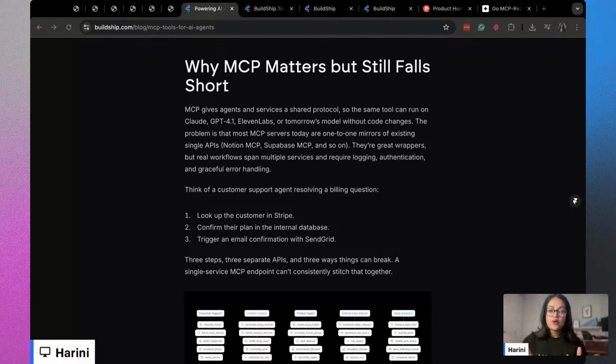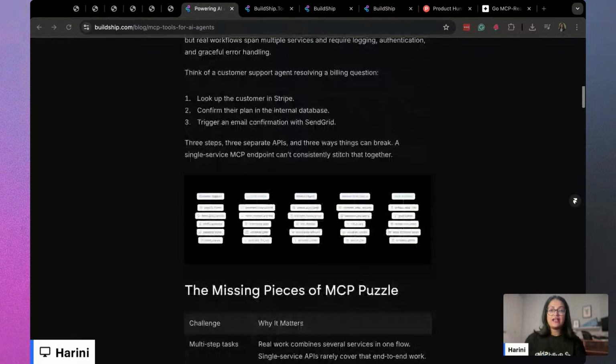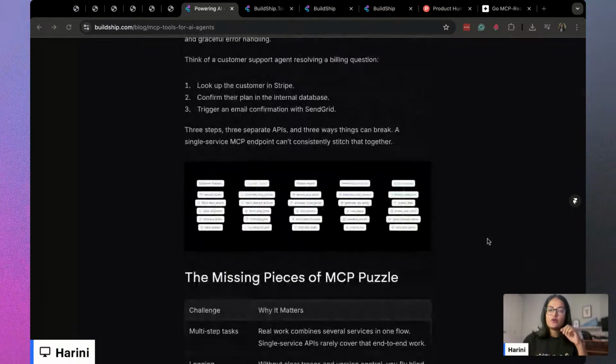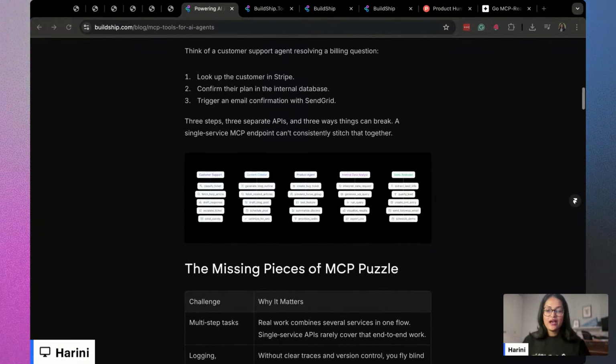So the one-to-one, single API-based MCP server only gets you so far, but with BuildShip.Tools, we let you connect to any service, any API, and build a fully custom logic flow that you can use in your AI agent as a tool. That's something super exciting, and we have been trying this out internally. We have been giving access to the beta users for all the powerful tools that they have built, and we are super excited about how far this can go.